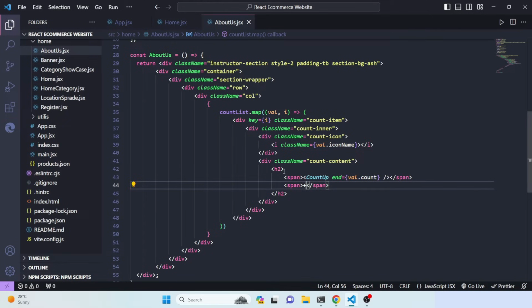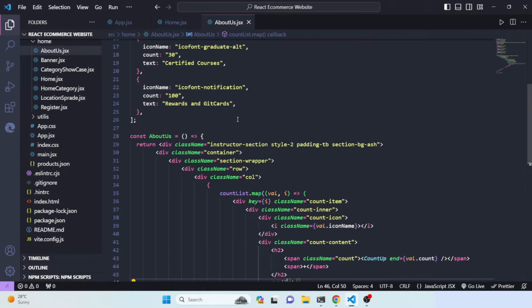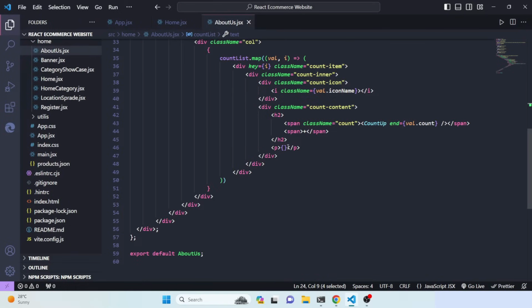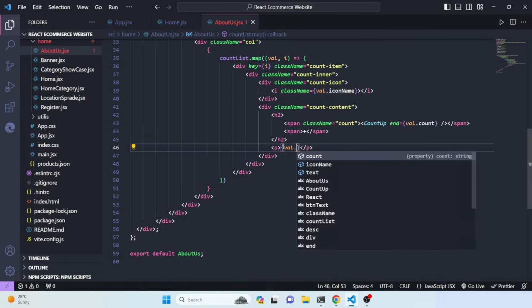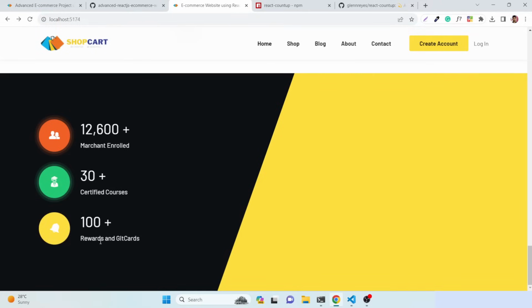Here on this span tag, we'll define a class name. The class name would be count. Then inside this h2 we will have a p tag, and we'll pass the text value. So let me copy this text, and here val dot text. So let's check our website. So right now these are the positions.